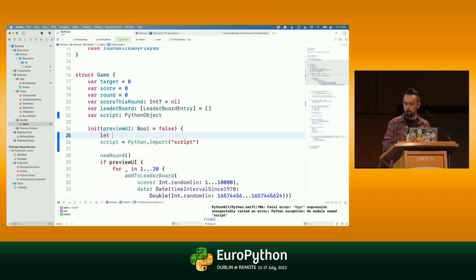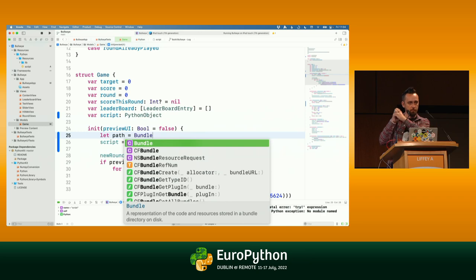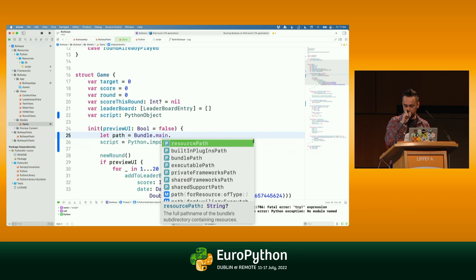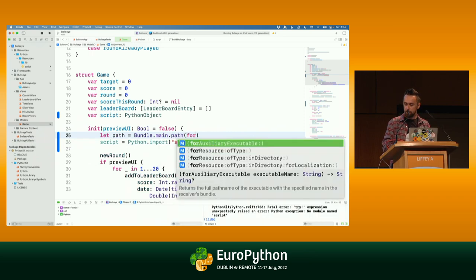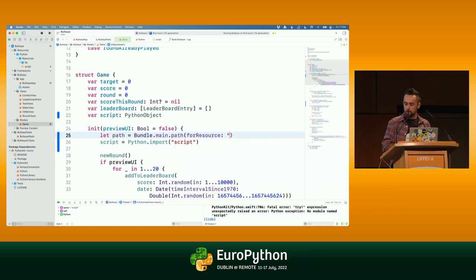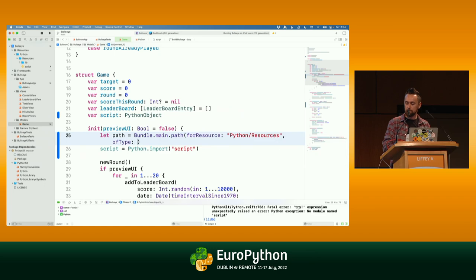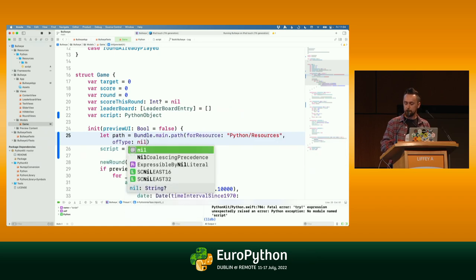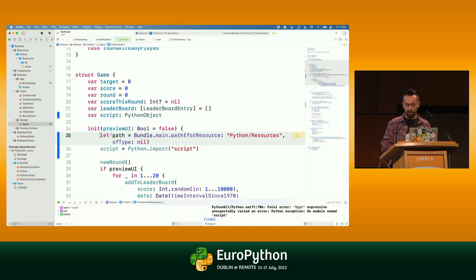So the way you do it is just to say path is a bundle, which is what you actually have, this bundle with your app and all those other files. The main bundle, which is actually what ships. And we want to have a path to a resource, which is path for resource. And we want to have this Python/resources directory. It actually wants you to say, well, of which type? So what is the file extension? There is no file extension. Yeah, so if we have this, because it can also be nil, it might not be found.